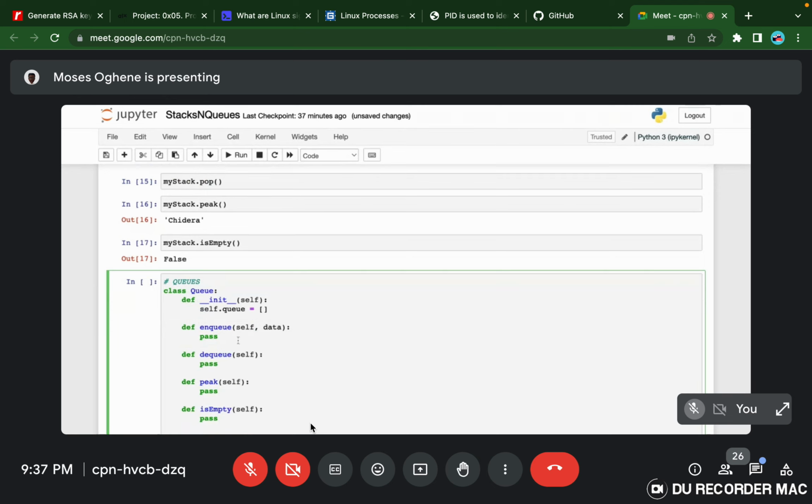Now, to add someone to the queue, you enqueue, right? To remove someone or something from the queue, you dequeue, right? I don't know if that makes sense.